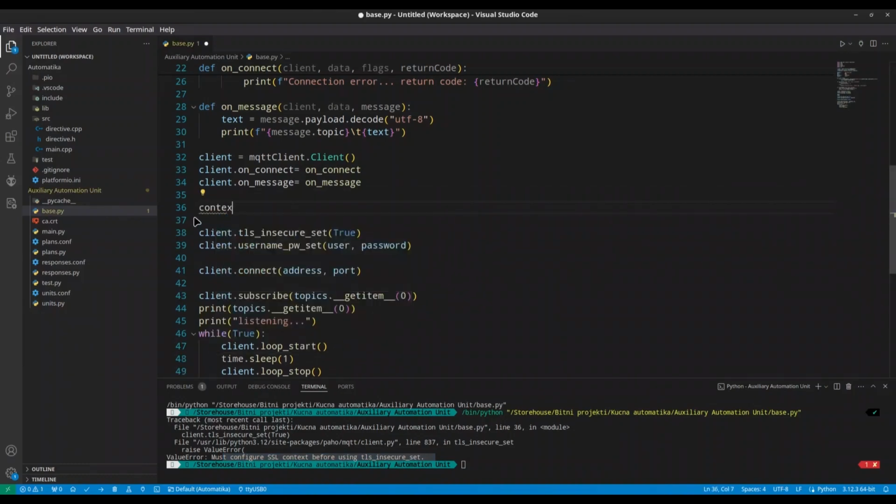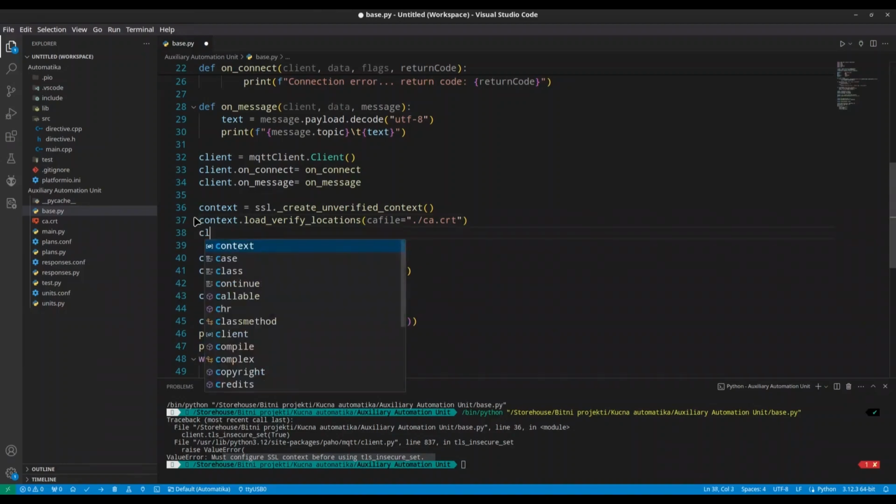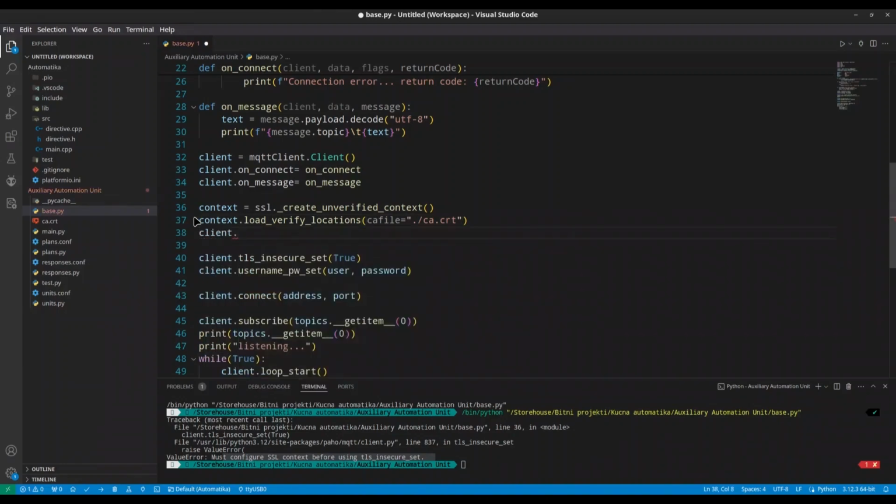I'm going to create a context with ssl.create_unverified_context. Now, context.load_verify_locations, and now provide the optional argument cafile and the path to your certificate. And now I just have to provide this context to my object. And keep in mind that this must be done before you call TLS insecure set to true.